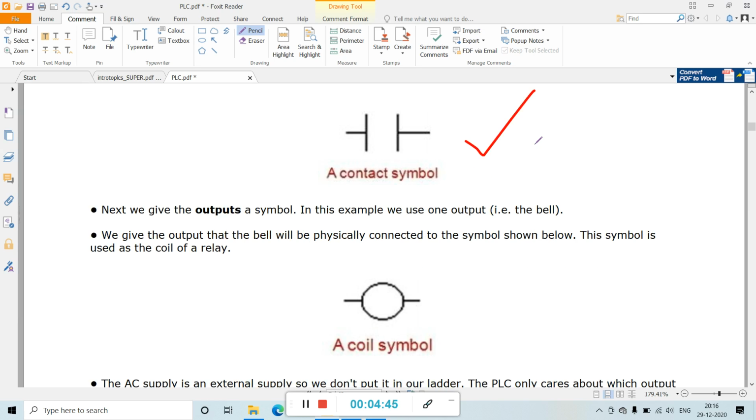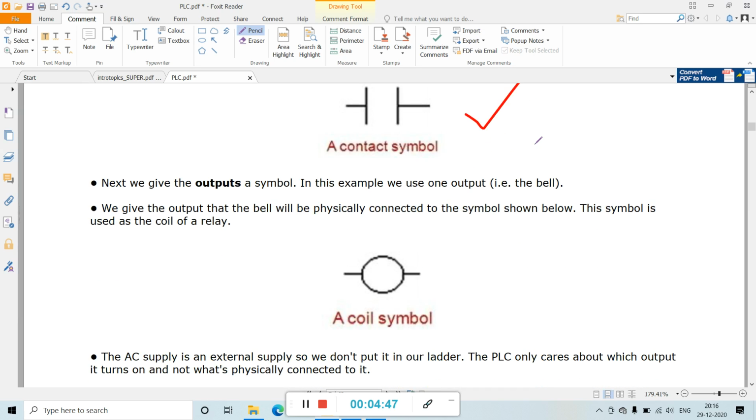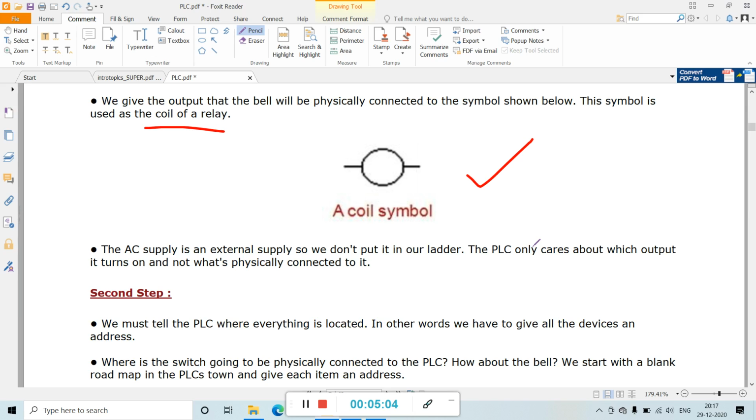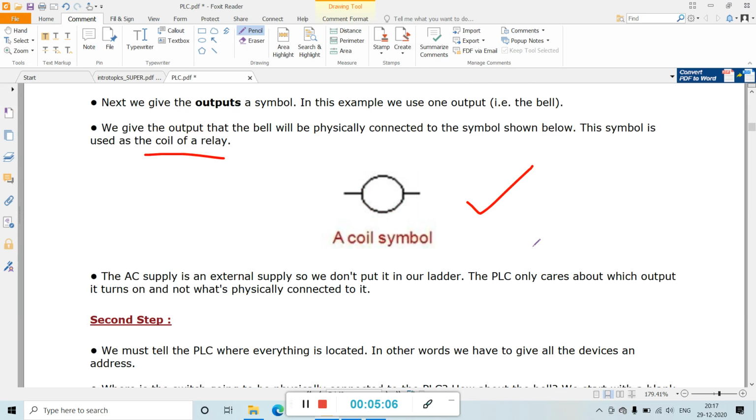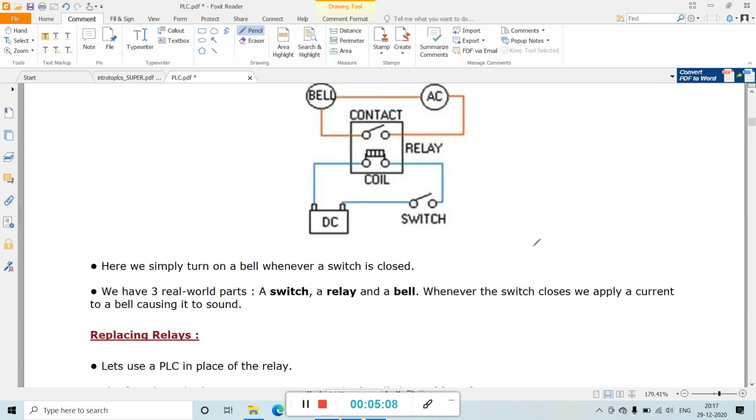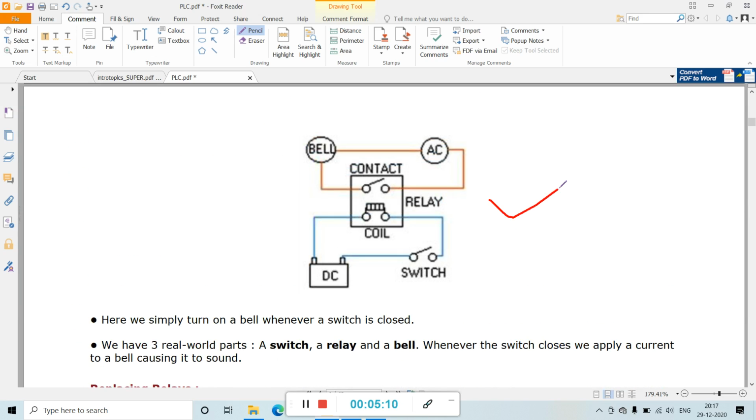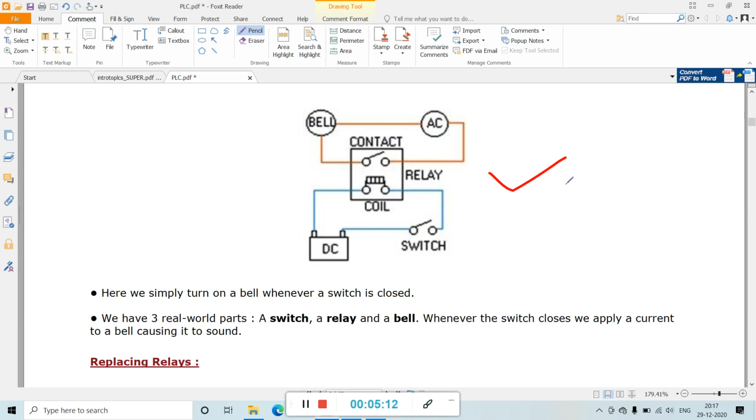Next we give the output a symbol. In this example we use one output. Here our output is the bell. So we give the output, saying that the bell will be physically connected to the symbol shown below. This symbol is used as the coil of the relay. So this is the coil symbol. The AC supply is an external supply, and based on this schematic diagram we will draw a ladder diagram.